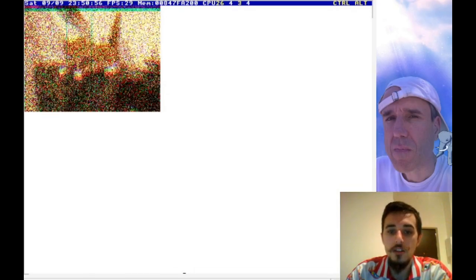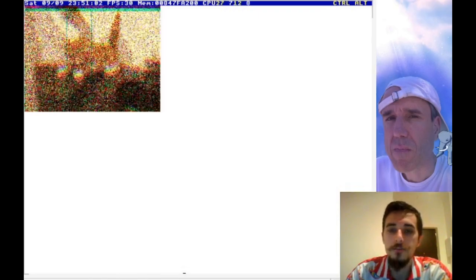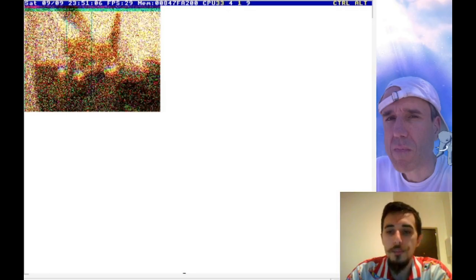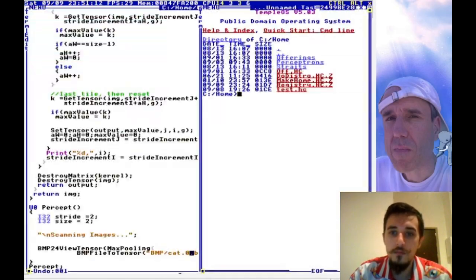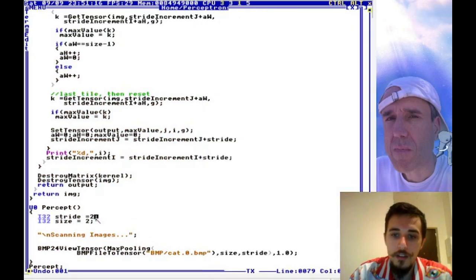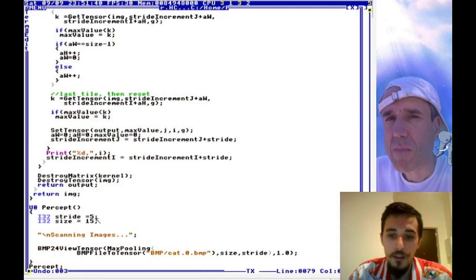So here we can see the image has been condensed. It's a lot smaller. There's been some padding applied so that the stride can easily go across it. And overall, it's just a much simpler and condensed image. We can try and run this program again using a different stride and size. So let's do something a little larger. So let's see what kind of output we get this time.